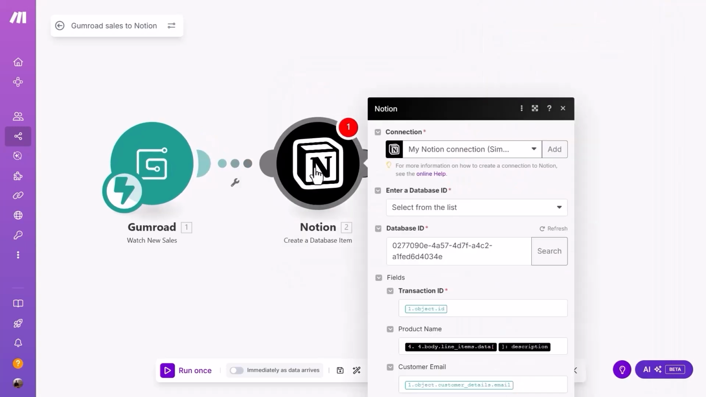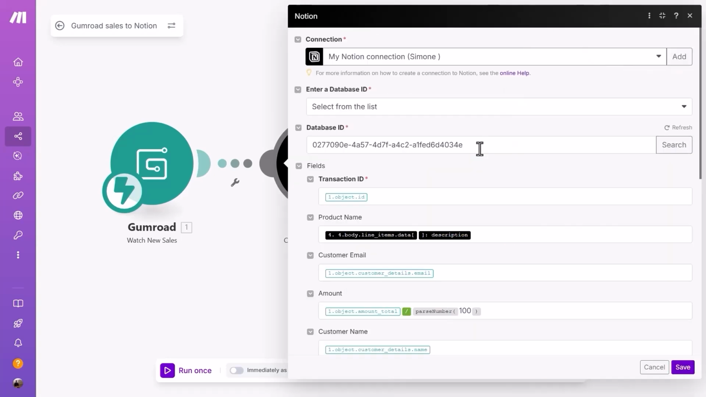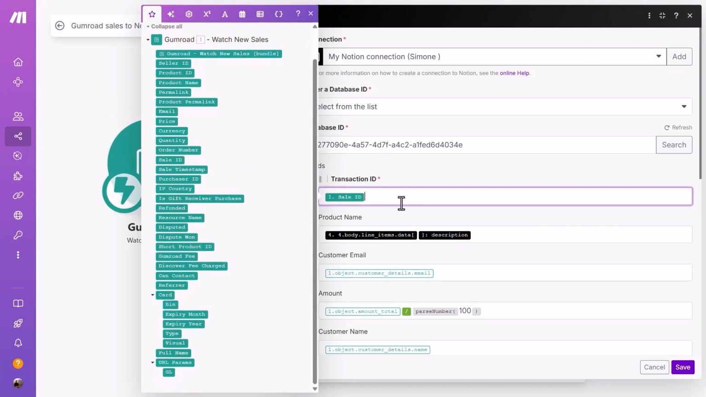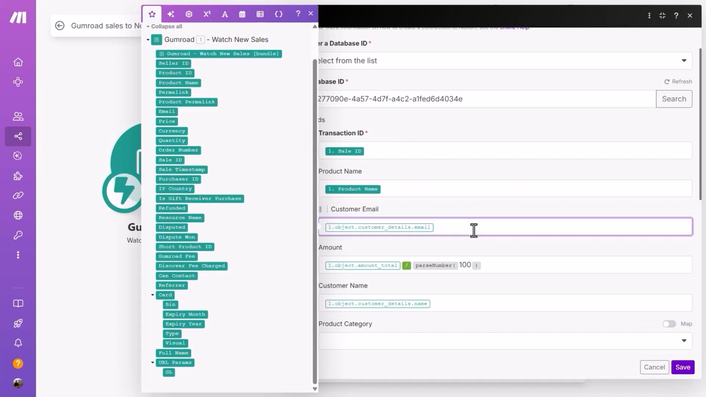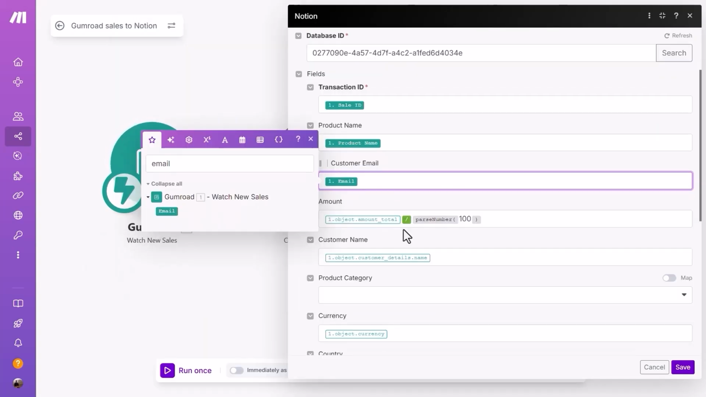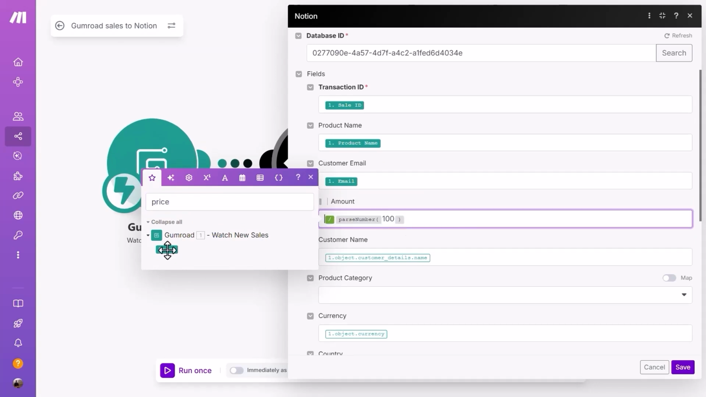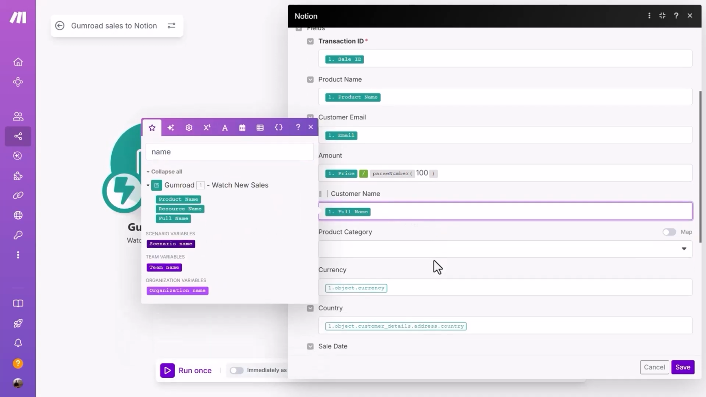So in the create database item, that's the module that creates the sale in our Notion database here. I just copied this module from the previous scenario to make it easy. So in here, I'm gonna remap the transaction ID. This will be the sale ID, the product name, which is directly available there, the customer email, which is also available here, the amount. This one as well is in cents. So we will need to divide it by 100, just like it is done here. This is the price, the customer name, which we do have here as the full name.